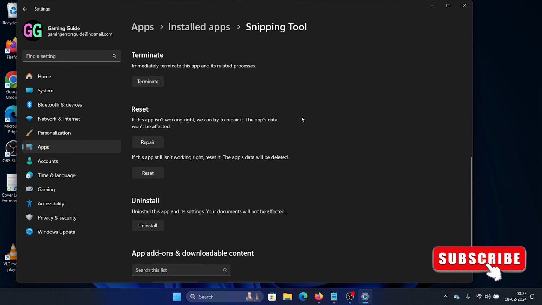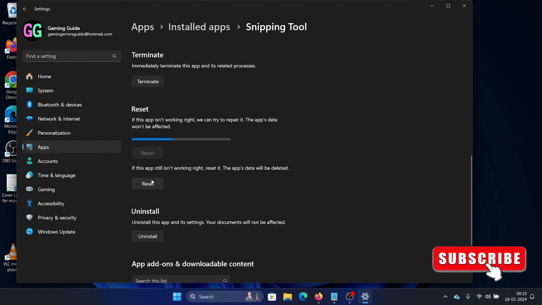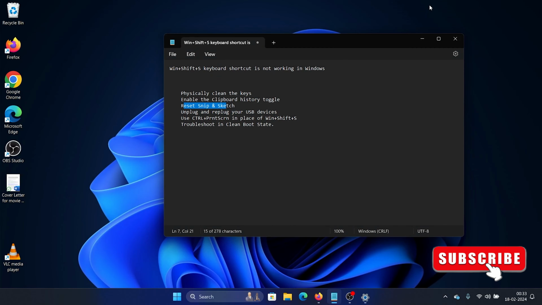Now scroll down to the reset section. Click on repair first of all. Click on reset and then on reset once again. By the time this bar is completed, your problem should be fixed in most of the cases. But if it doesn't get fixed, then here's what you can do.